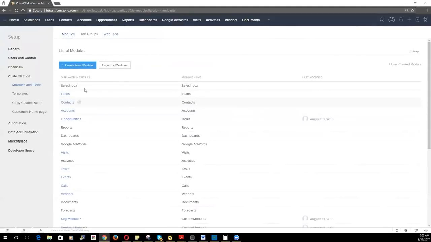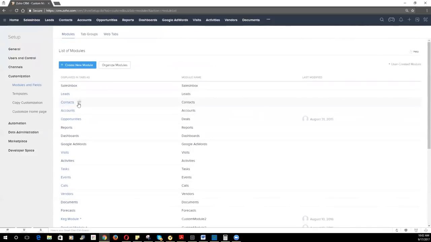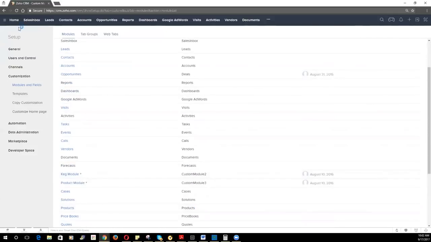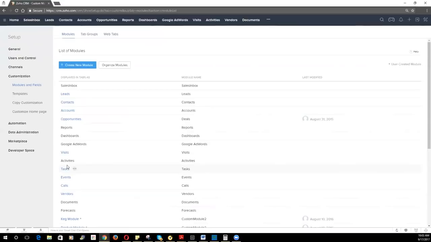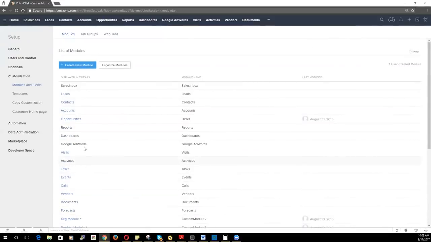Going back to modules, these are all the modules that have been activated in the system. You have the ability to rename modules. Just be aware that if you rename modules and you are writing custom functions or interacting with the system via API, you'll always go off of the module name listed over here, not the display name as shown on the left. So in the case of custom modules, in the API code, you'll reference custom module 2 or custom module 3, not the KEG module, for instance.